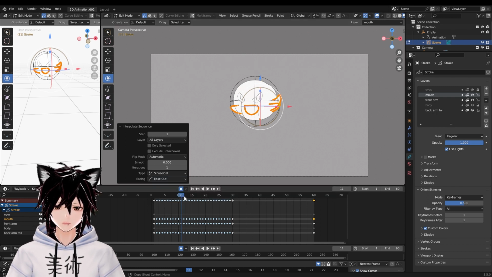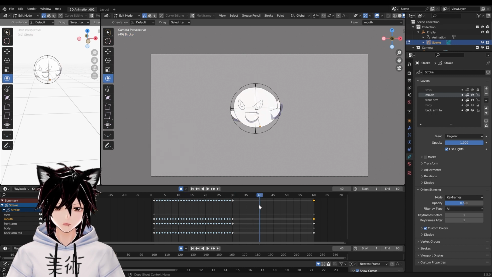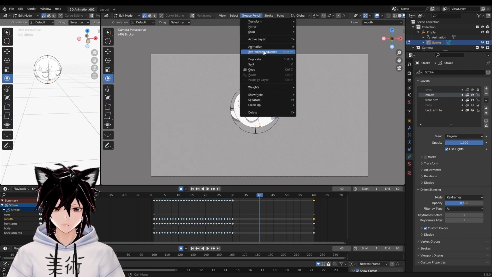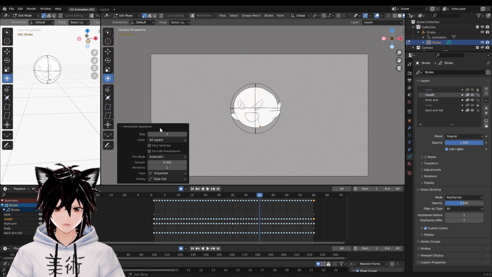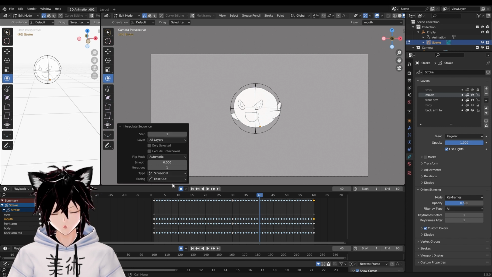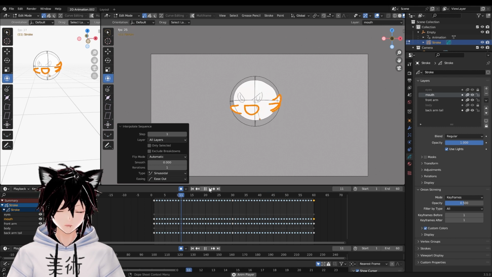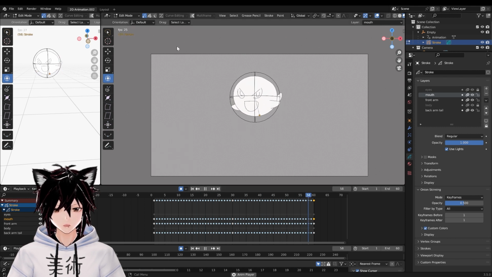Move your marker in between your last two keyframes now. Go up to the grease pencil menu at the top again and back into interpolate sequence, and it should load with what you just used unless you change it. Now when you press play, everything should be animated how we had it set up in a perfect loop.